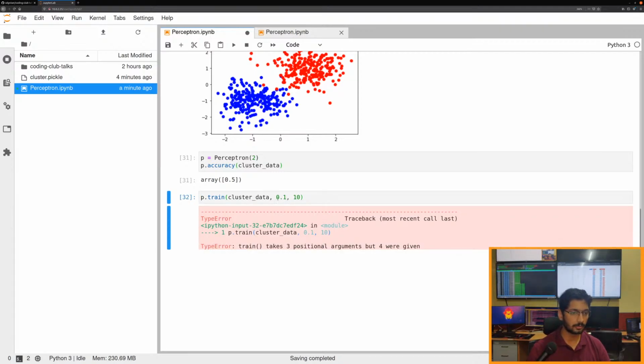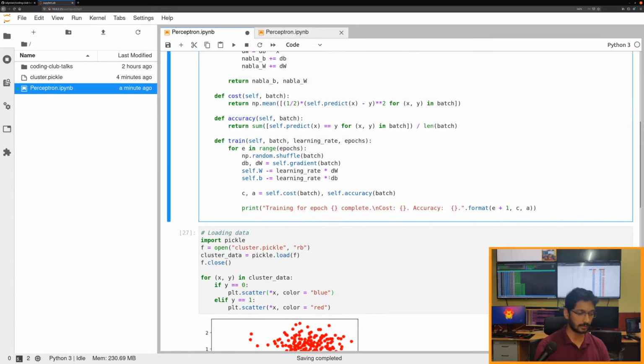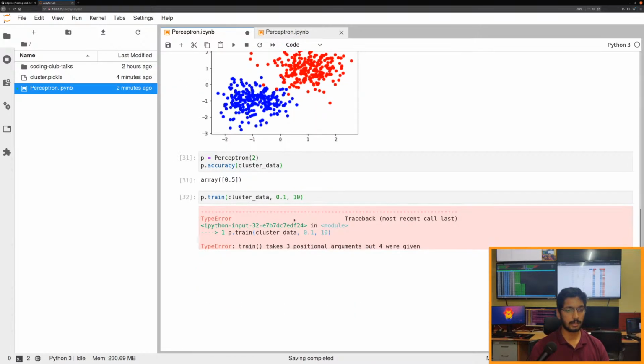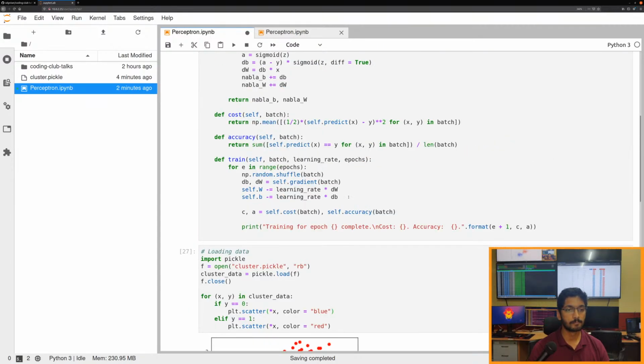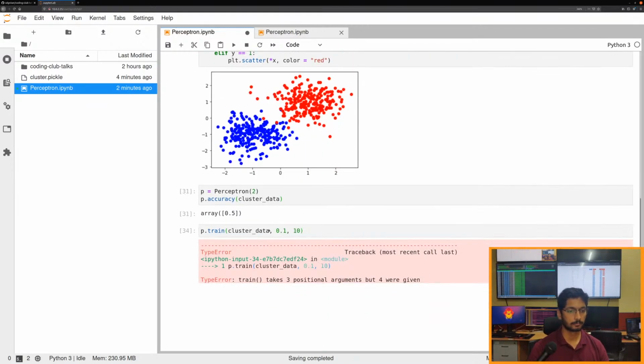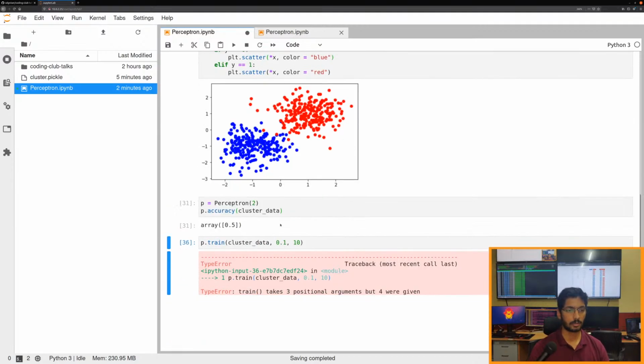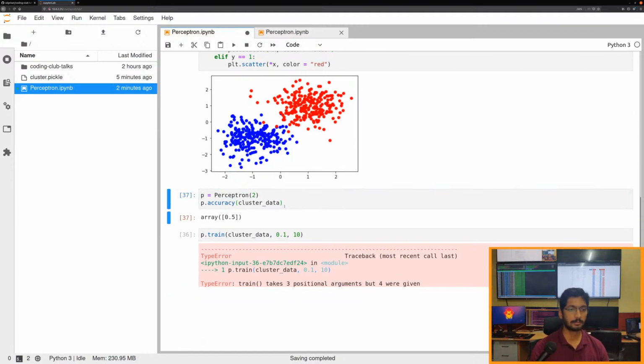3 positional arguments, but 4 were given. Let's see what went wrong. What went wrong is that we didn't run this cell. Now this should work.